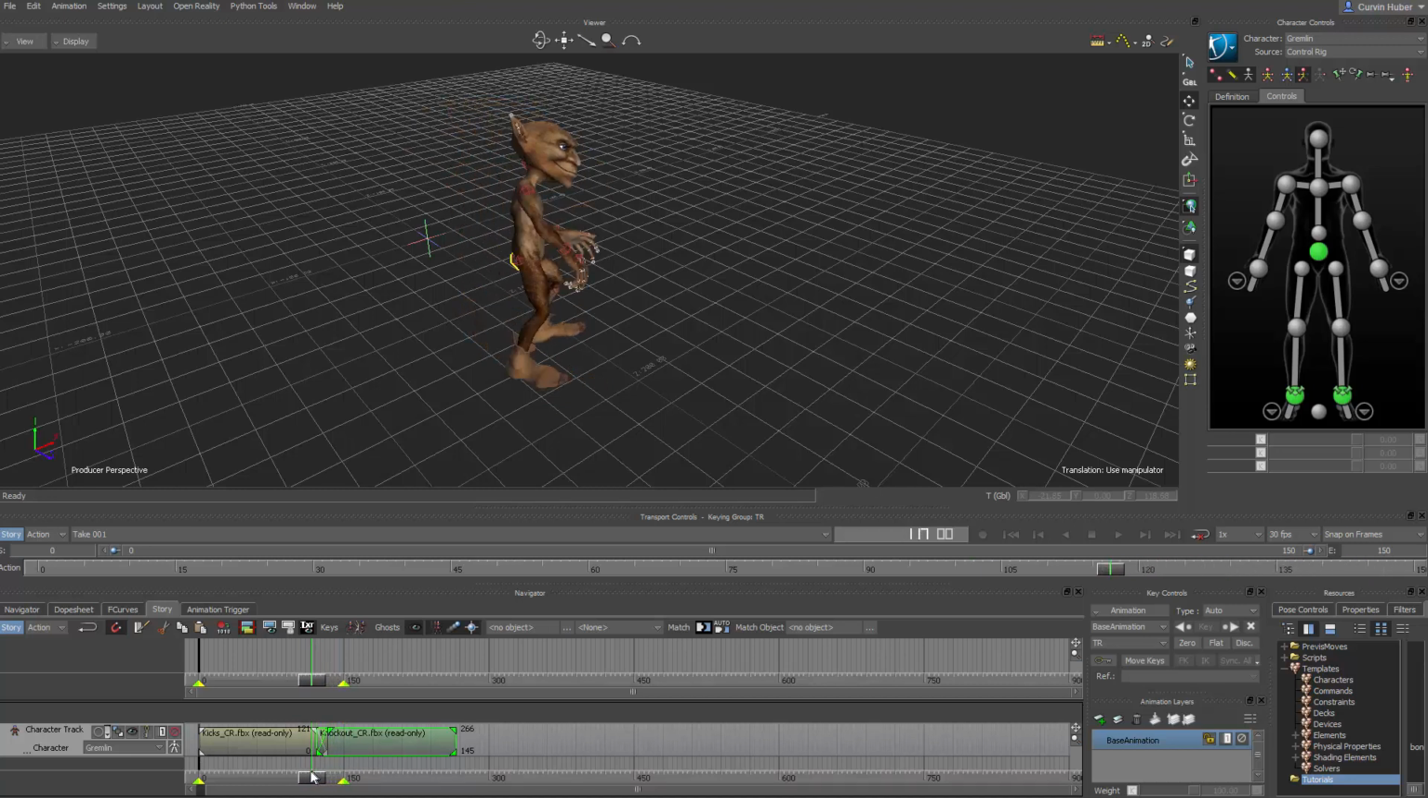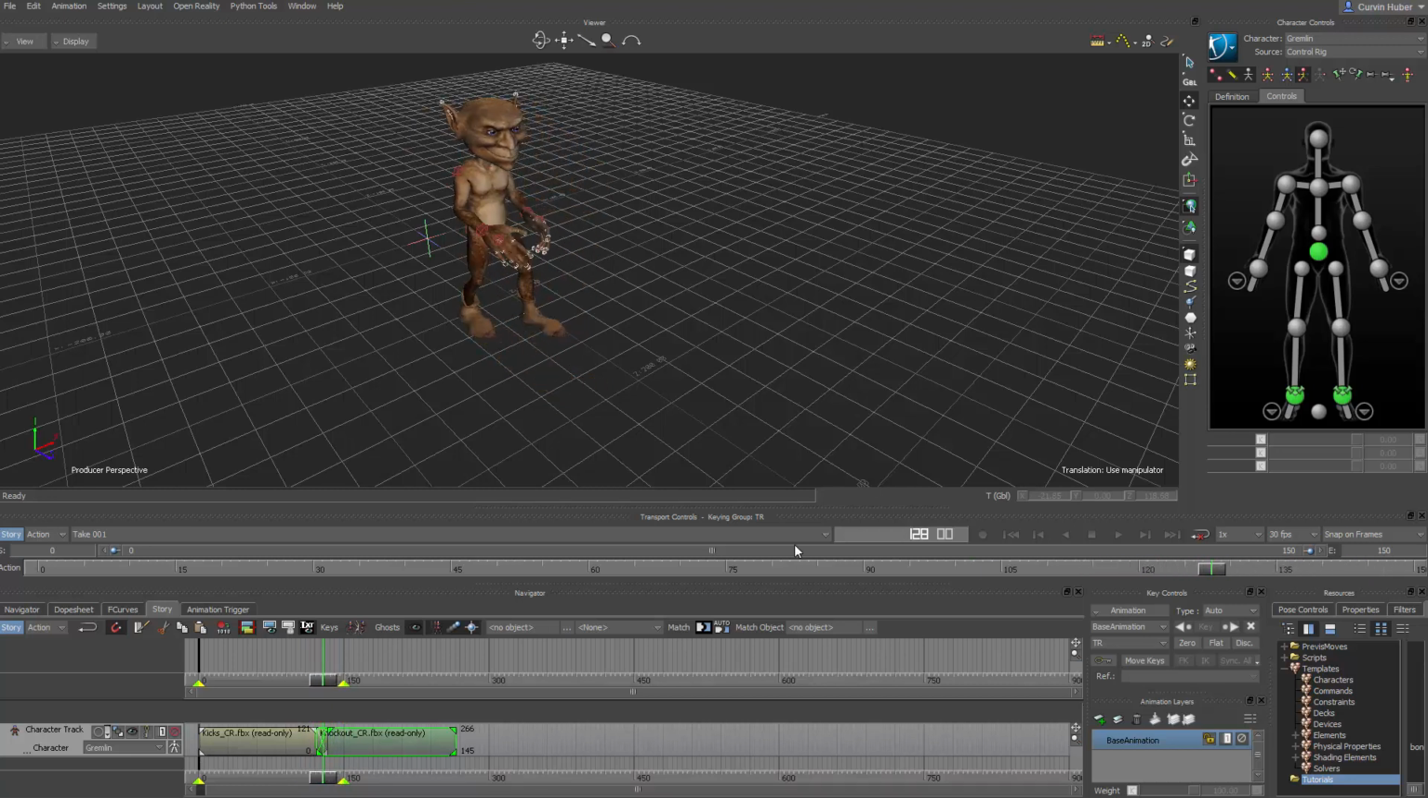But if I want to get an even better blend, what I can do is select the body part that I want to use as an anchor. So I'm going to select the right leg. This is the right leg I'm working on. I think I was saying right leg, I hope. So the right leg. And then I can use the match tool here.